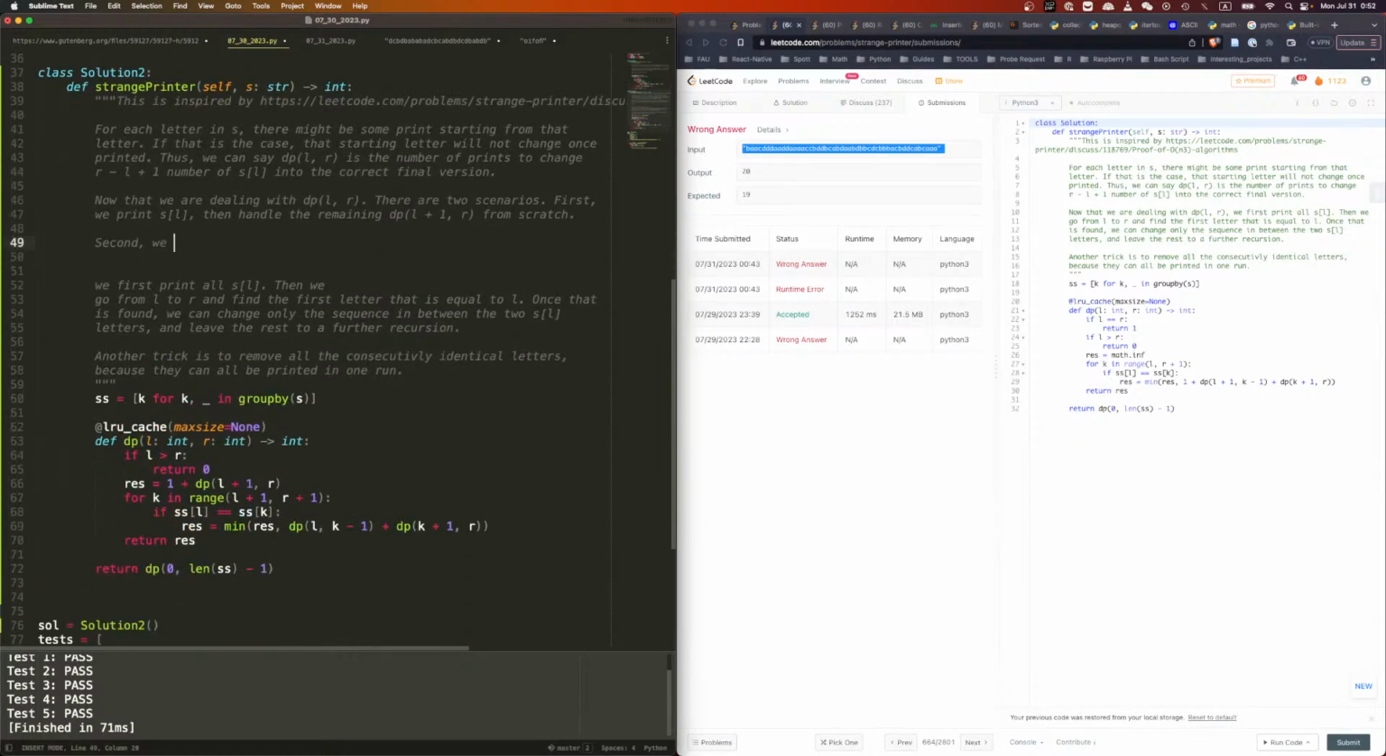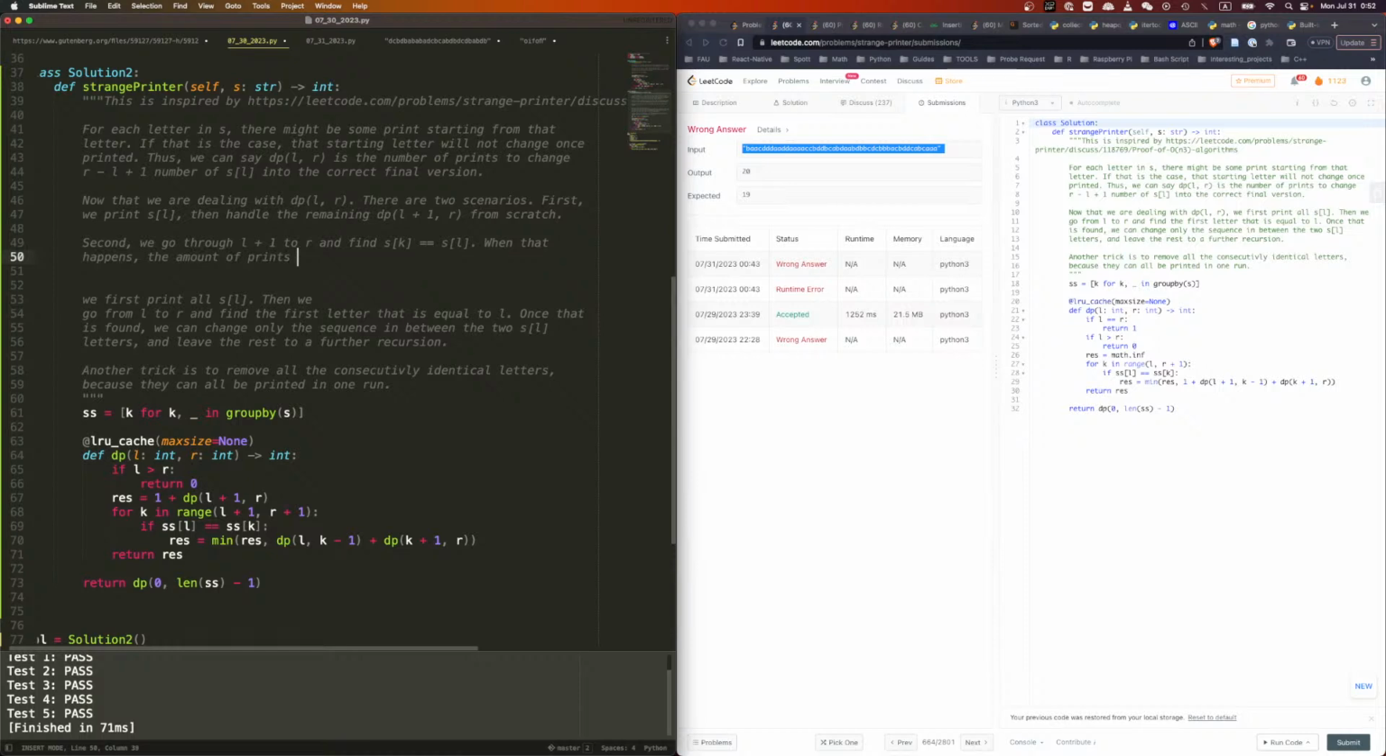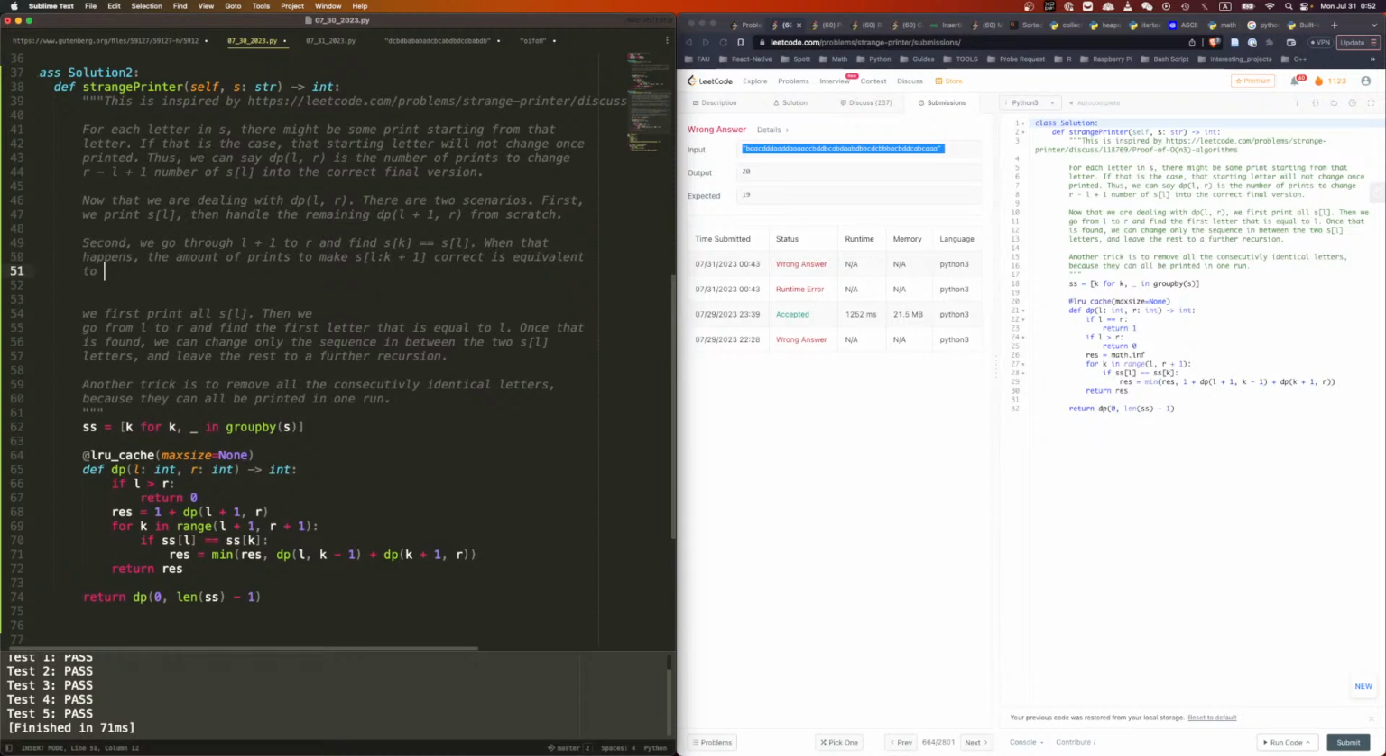Second, we go through L plus 1 to R and find S K equal to S L. When that happens, the amount of prints to make L to K correct is equivalent to dp L K minus 1.